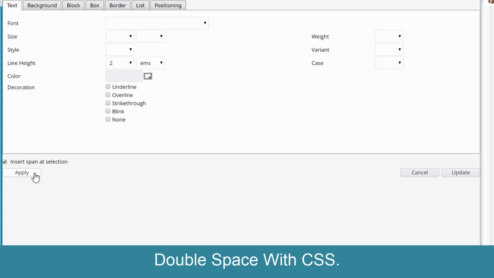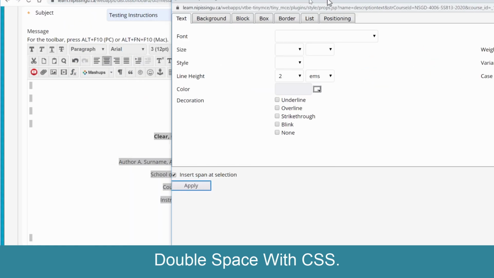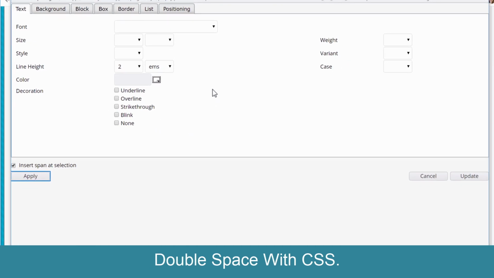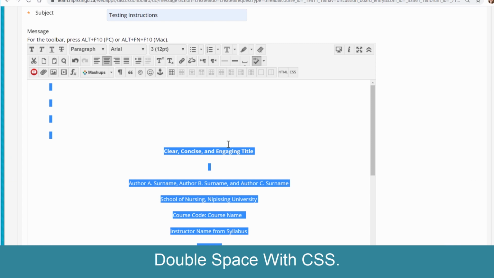You can click on Apply and view the changes. When you're done adjusting everything that you want to adjust, there might be some other things that you want to adjust here if you want to play with your settings. Then you click Update and it closes that editor.